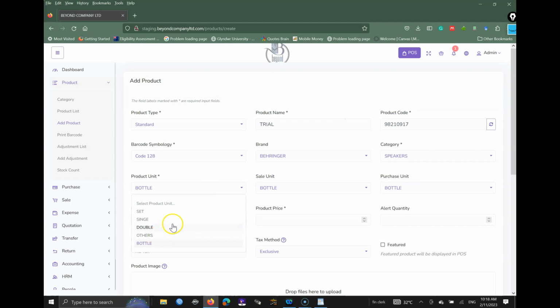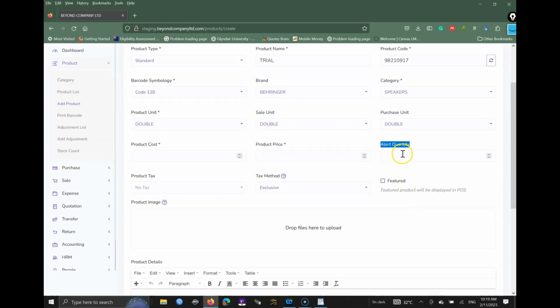So if I select any other product unit here, there should be a sales unit, and there is a purchase unit. So it's possible to buy in crates, but you sell in bottles. I don't know if you understand that. You can buy in crates. So this is where you will define all of that. You will now have the product cost and the product price. The product cost is like the buying price, and then you have the selling price of the product. Under alert quantity here, this is where you decide when you should be notified.